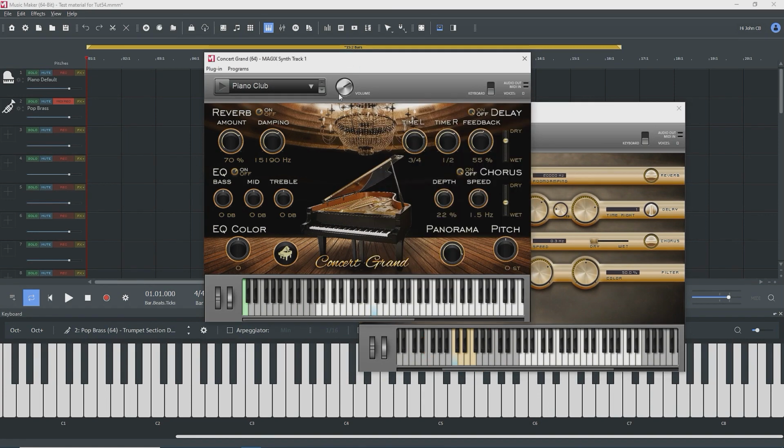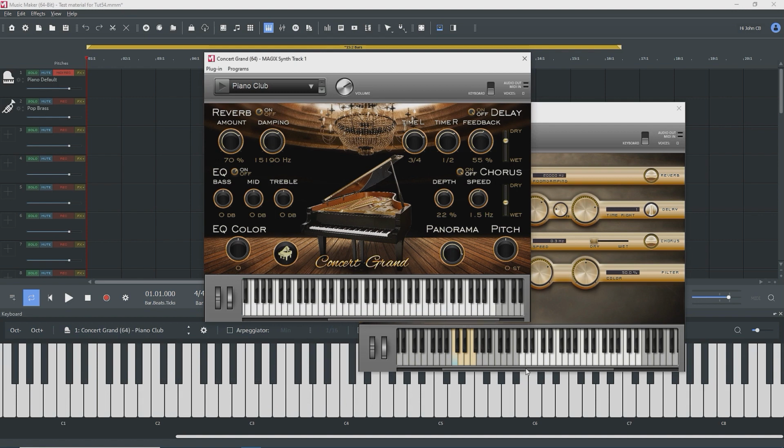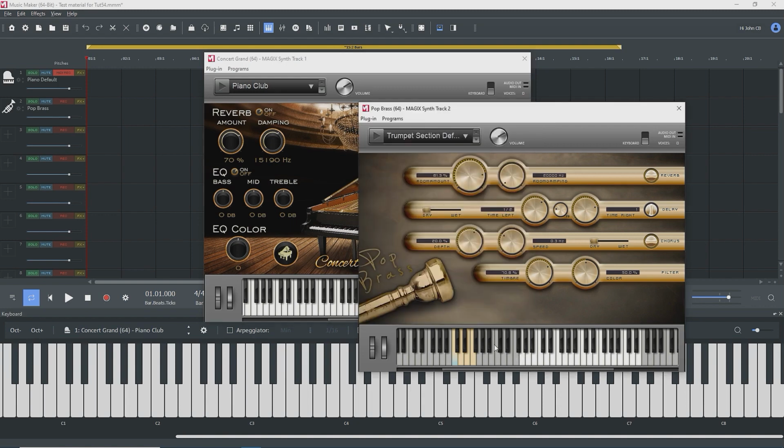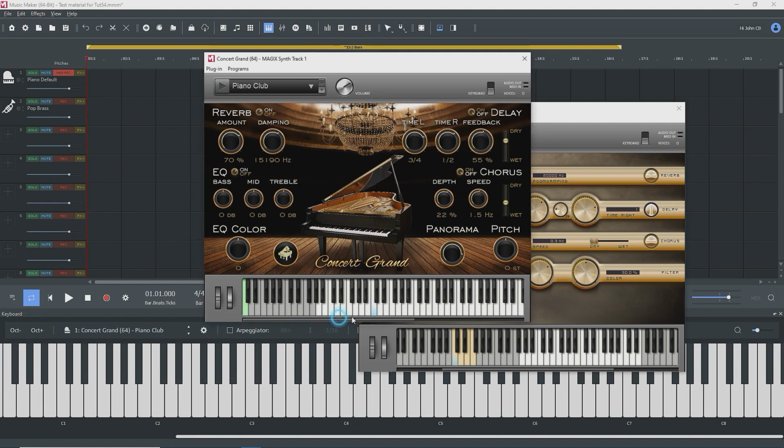The instrument keyboard is for previewing only and cannot be used for recording. Note the range of the samples. Not all instruments can use all keys of the built-in keyboard, as you can see in Pop Brass, which is limited to less than 3 octaves. Switching back to Concert Grand, we have the full 88-note keyboard.